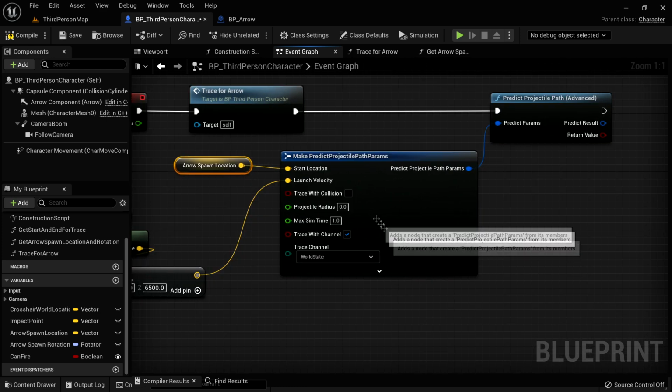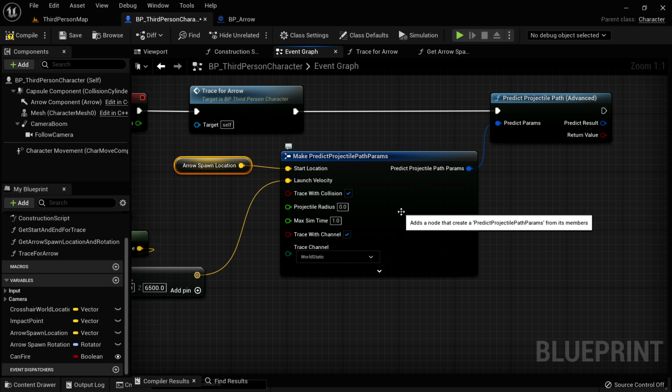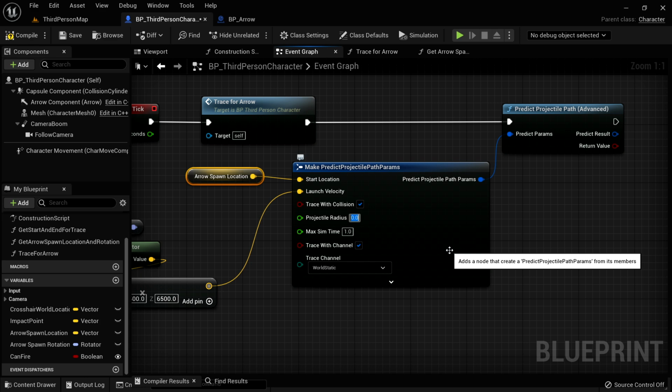Now, if I trace with collision, I can trace up to a point where this projectile path hits something. So I'm going to check that checkbox. And we have a projectile radius. Now, we're doing sphere traces along a projectile path. That's why we have a radius. So I'm going to use spheres with a radius of 5, and max sim time is how long we would like this projectile path simulated. Essentially, we're simulating a projectile flying for this period of time. So if I increase this to, say, 5 seconds, then we'll simulate a projectile that would fly for 5 seconds.